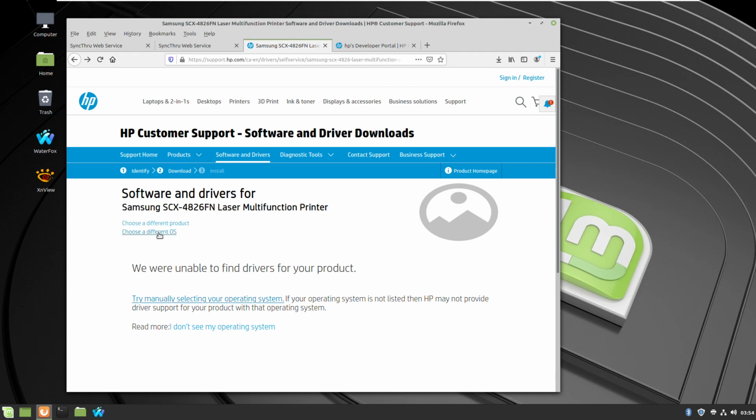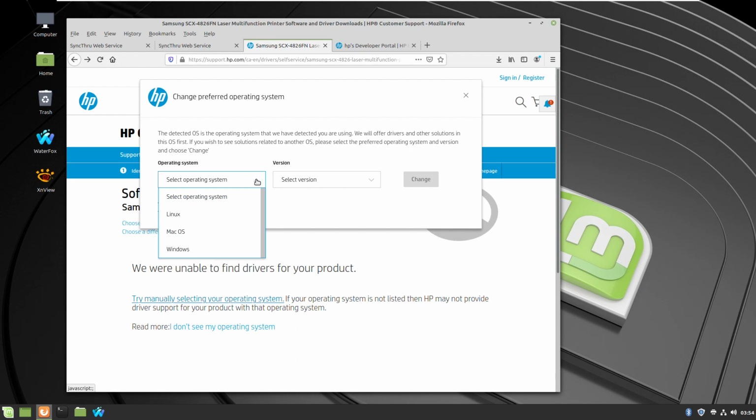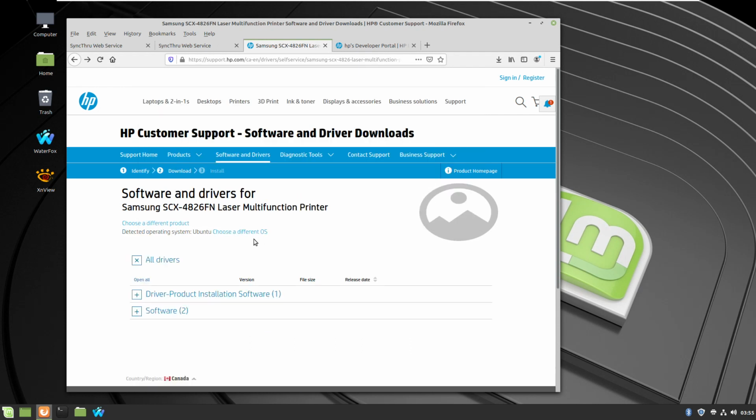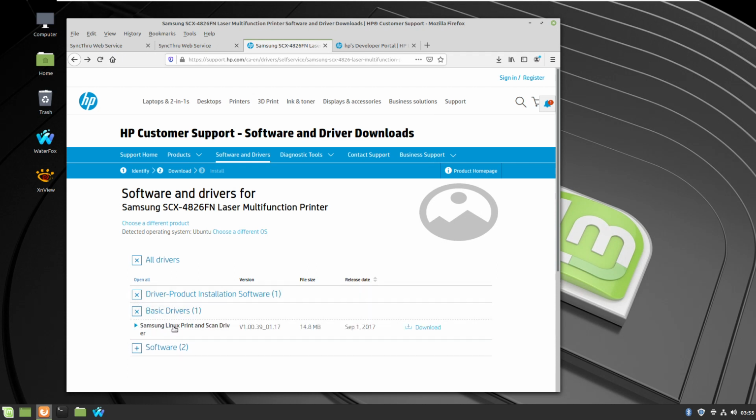So clicking on manual selection, I select Linux, and inside of Linux, Mint is not here, but because it's based on the Ubuntu distribution, I'm selecting Ubuntu. As you can see, the drivers exist, and they are drivers for the printer and the scanner at the same time. So you have to click the download button and download the file.